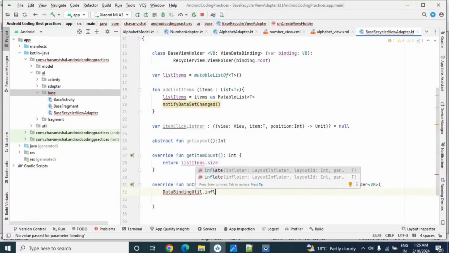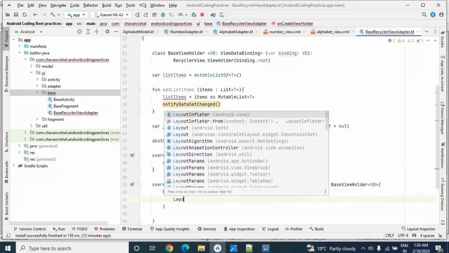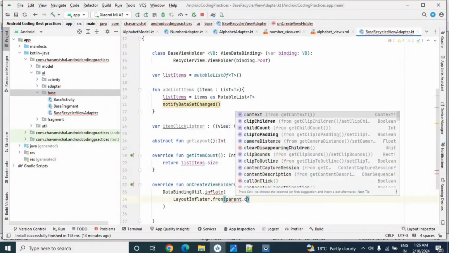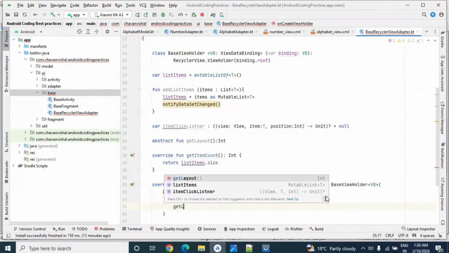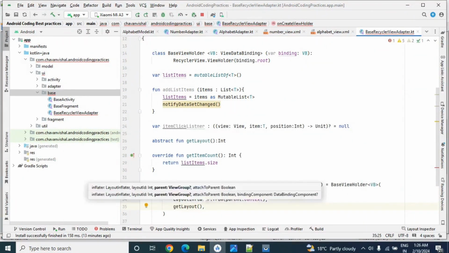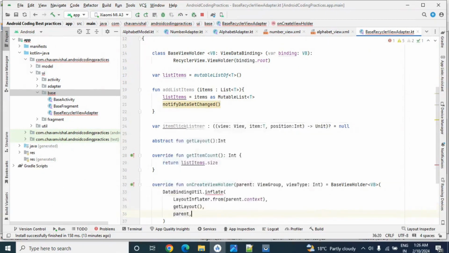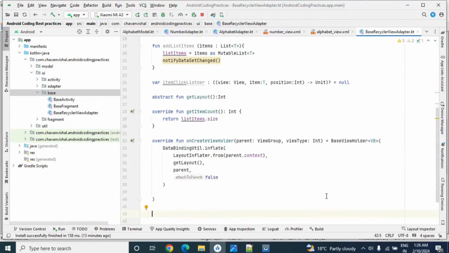Here we will inflate the layout like DataBindingUtil dot inflate. For inflate we require 4 parameters. So let's add LayoutInflater dot from. Let's take context here, parent dot context. Second parameter we require layout, so get layout. Third parameter is a view group, so our view group is parent, and the fourth parameter is false. So our base recycler view adapter is ready.